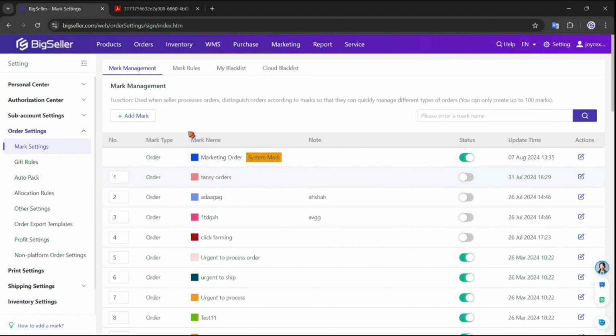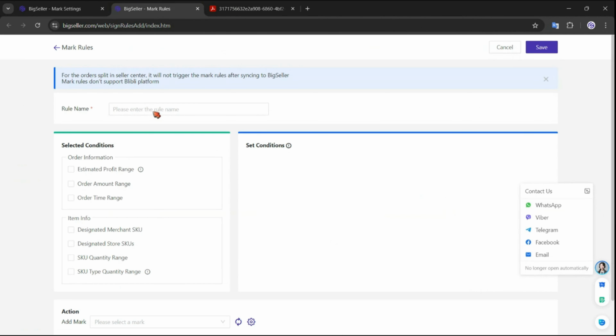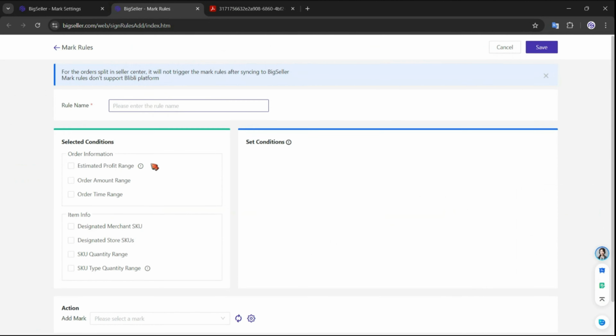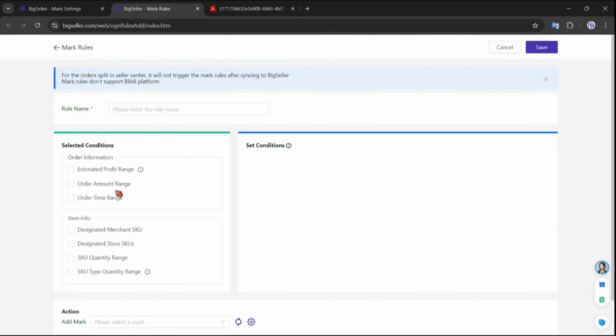So once you have created the mark management, what you have to do next is go to the mark rules and click on add new rule. In here, the rule name doesn't matter, whatever name you want to give. This is only for your reference. On the left side, there's a condition that you can select. For order information, there is estimated profit range, order amount range, and also order time range. For the item info here, we have designated merchant SKU, designated stock SKU, SKU quantity range, and also SKU type quantity range.